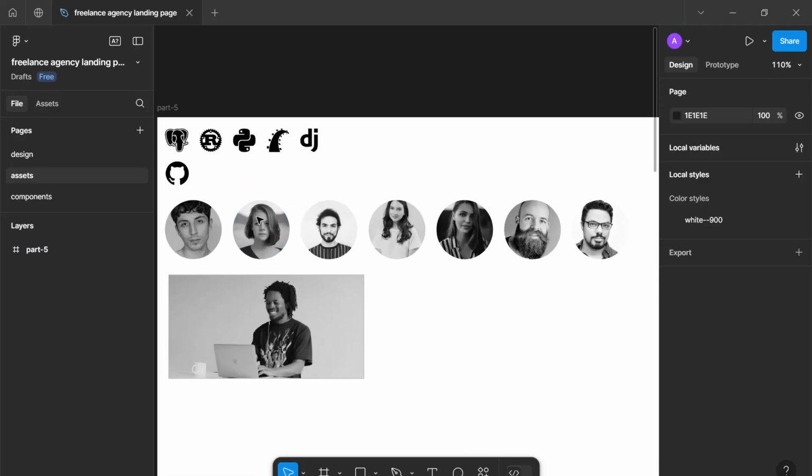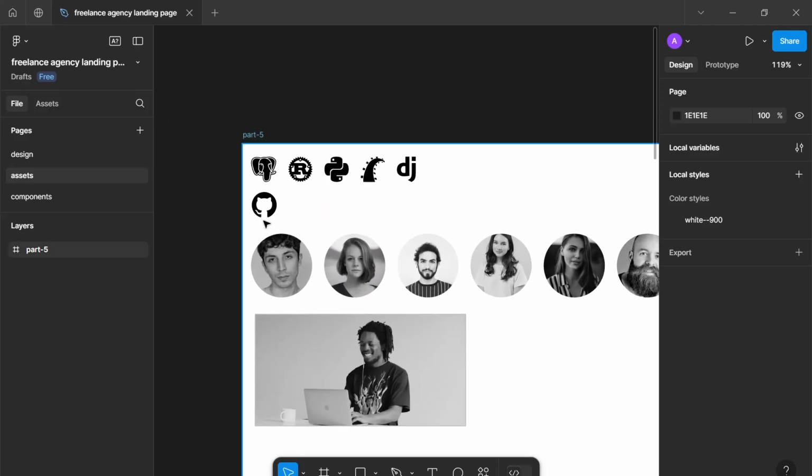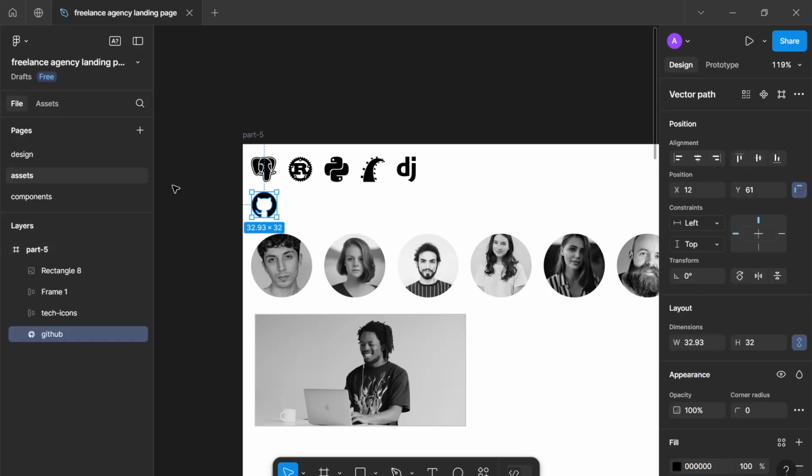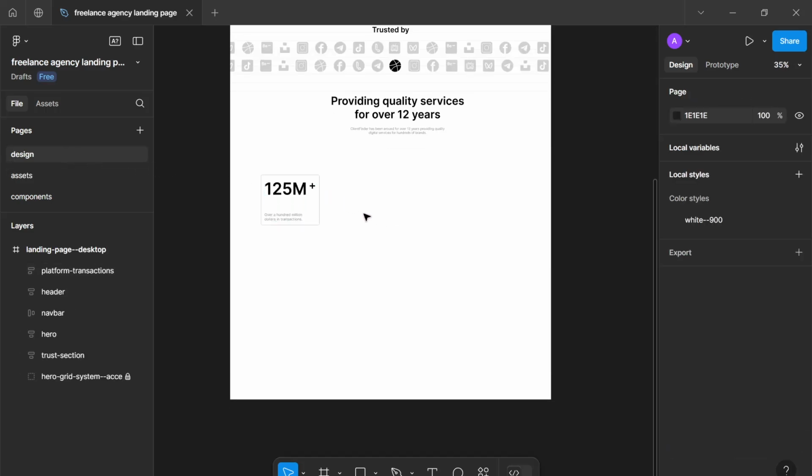Okay, so I have left all of this here. So we're going to need the GitHub logo. Just copy it, go back to the design, and let's paste it.